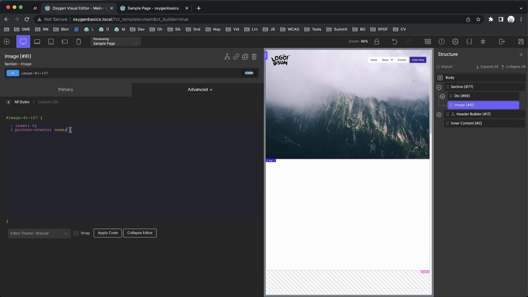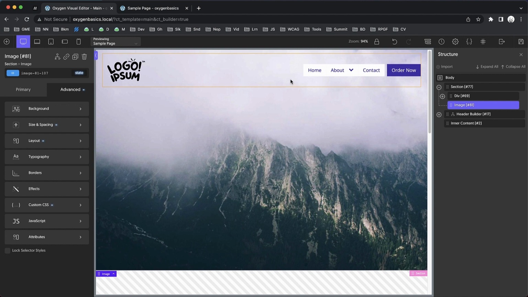Now, I would encourage probably only doing this while you're working on the design. I'm not 100% sure if that's going to impact anything on the front end. I don't think it will, but definitely do your own testing to make sure that it does not impact anything negatively given your use case.